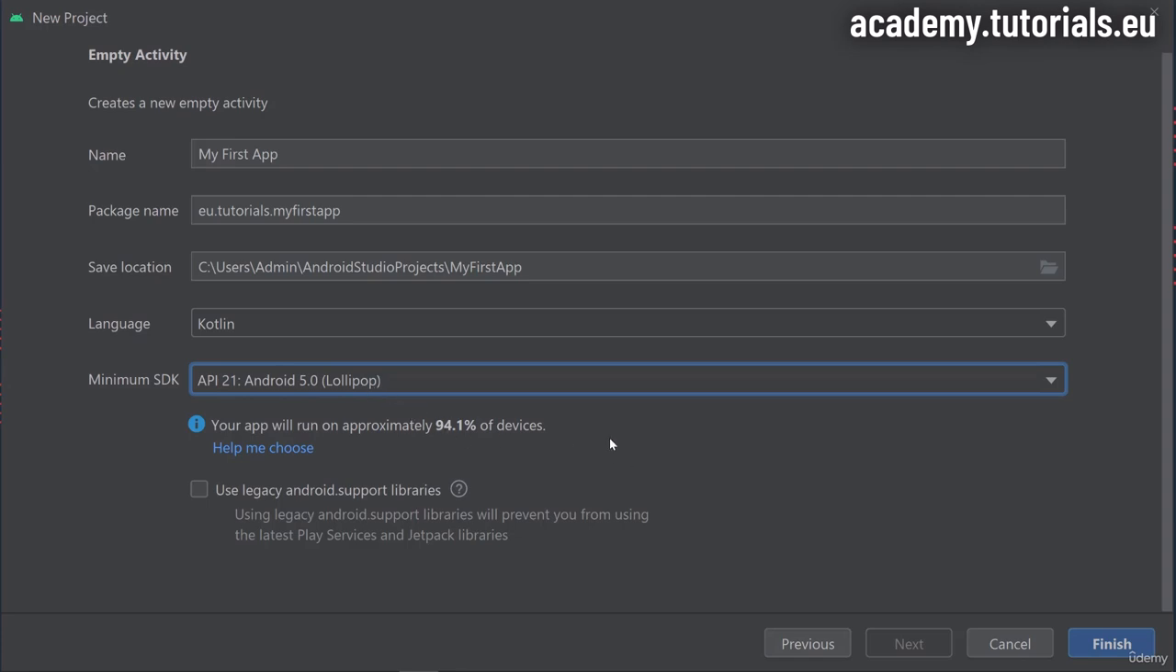Now, the cool thing is that Google was smart enough to create things such as AppCompat, which is an app compatibility namespace that basically allows us to develop new features that will run on old devices. So they've really found a smart way around it. So basically you can use Android 5.0 or the API level 21 in order to build your application, and that will work flawlessly on 94.1% of devices that are out there.